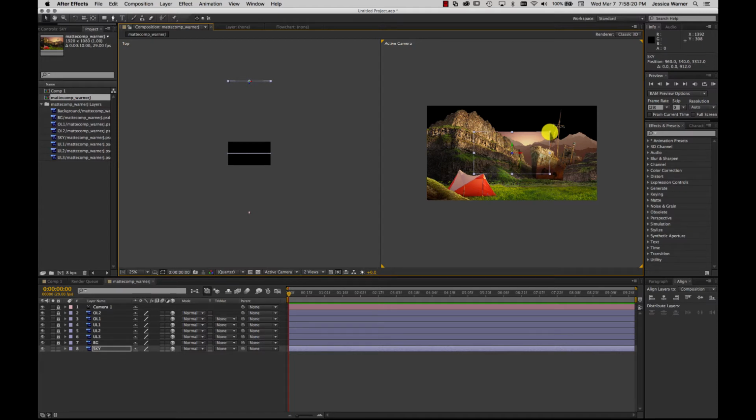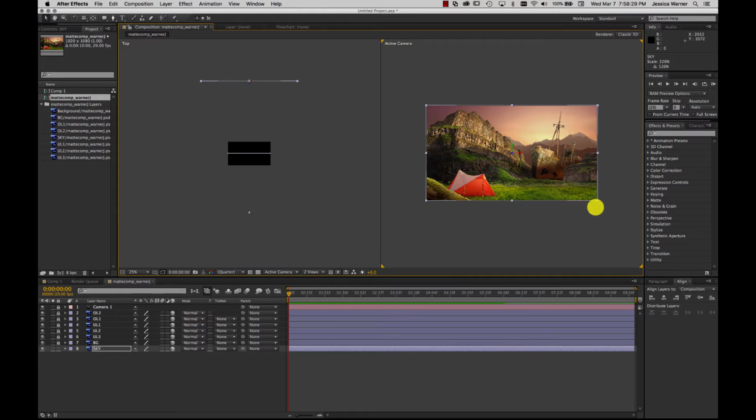So now I click over here, hold shift, and there we go. Scale is now back so that it fits the screen even though it's way back here in Z space. Now I'm going to go through and do this for the rest of the layers.